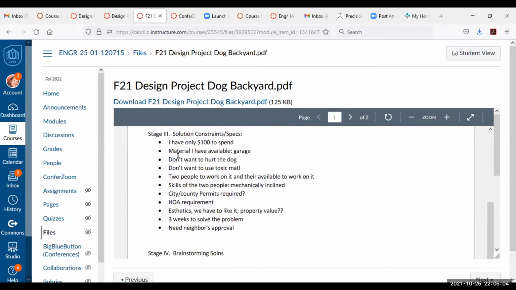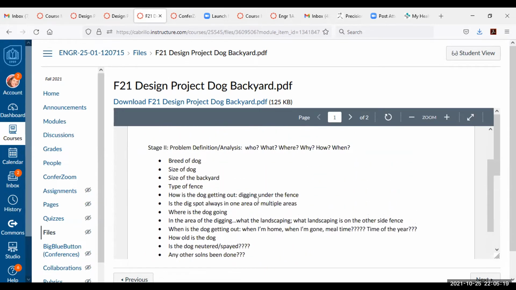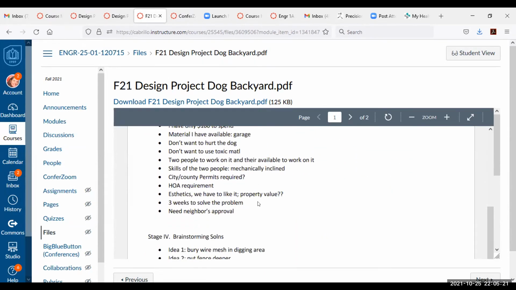And then in terms of solution constraints, we had money, we had the amount of material. We don't want to hurt the dog. We don't want to use toxic material. We only have 2 people to work on it. And when are they available? What I noticed when you guys did stage 2 and 3, you needed to provide me with more detail. So I'm going to stop sharing for now.